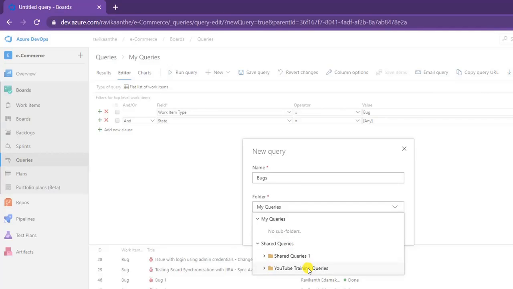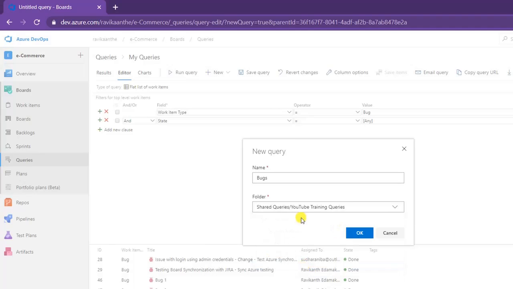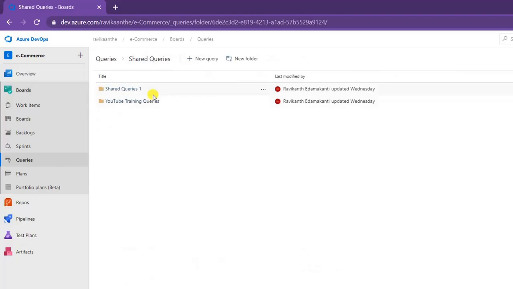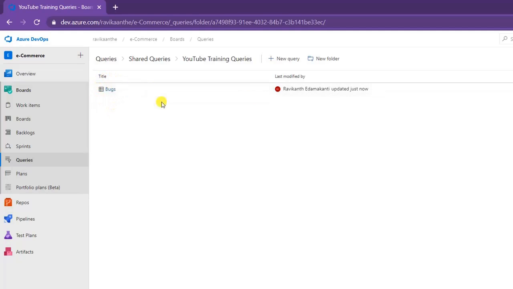Everyone keep in mind, we should not store the queries in my queries if you want to use this query for the dashboard. It is mandatory to store the queries under shared queries. So let me select this as YouTube, which is under shared queries, and then click OK. As soon as you save the query, if you go back to your shared queries again, I can see the new query that we just saved. Now how can I use this?